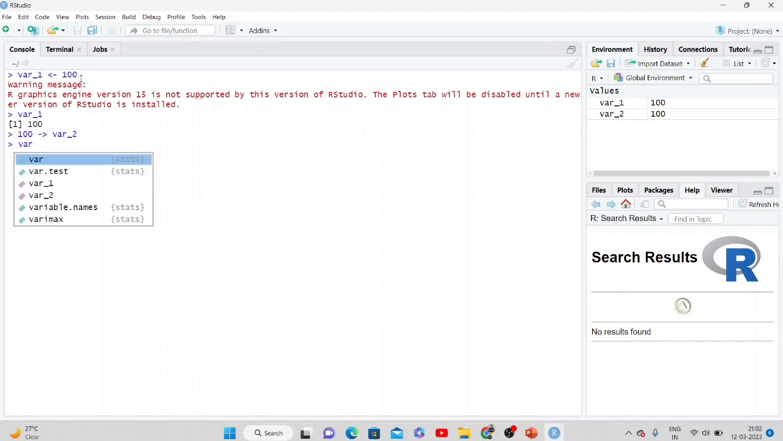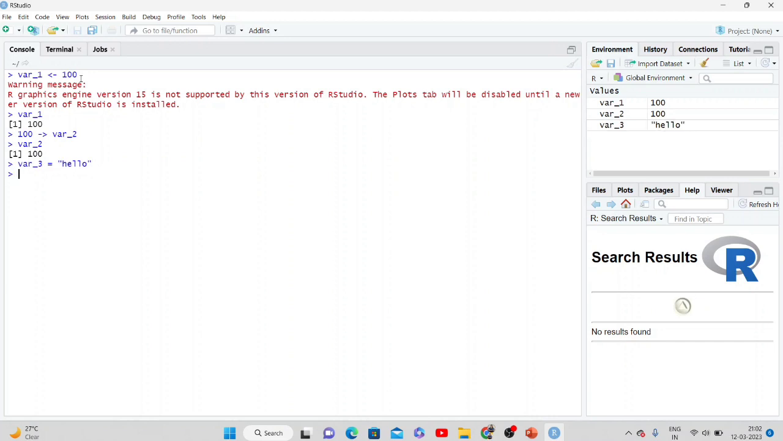So if I'm printing the value of variable 2, it will print 100. So as you can see, equal can be used. Definitely, in equal can be used. If you want, you can also use it. So this is it.